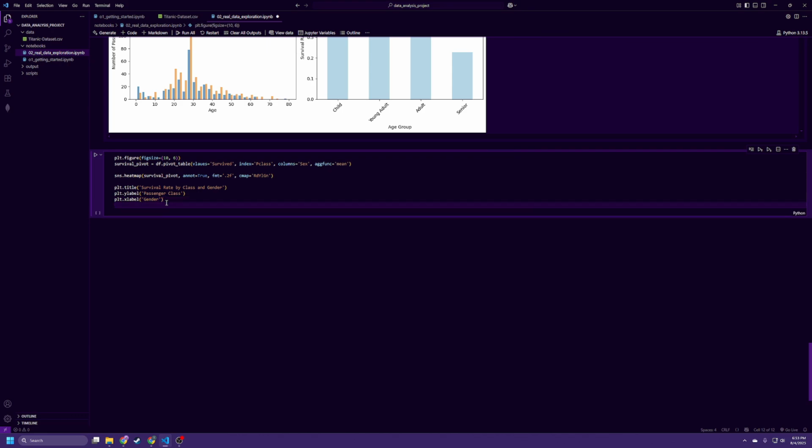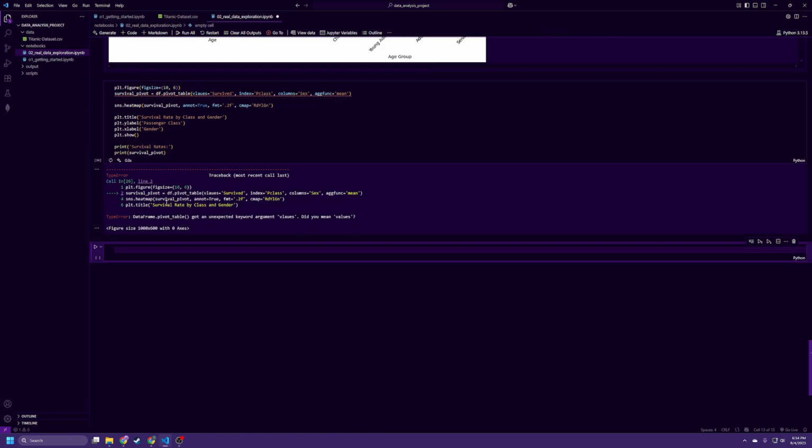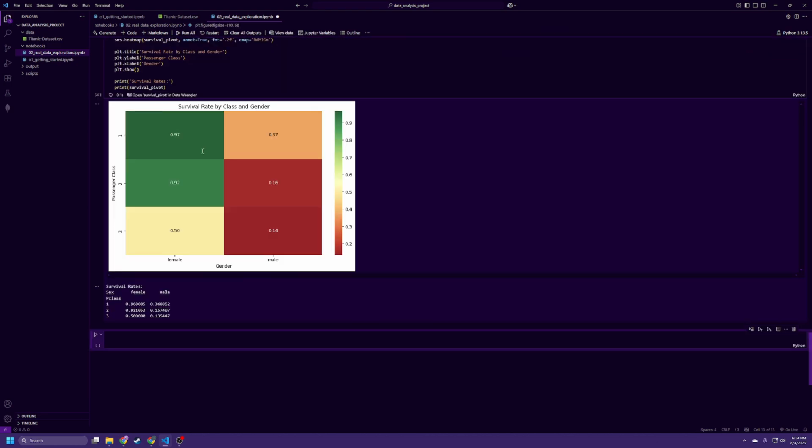And then at the end we'll do plt.show, then we'll do print "Survival rates:" and print survival_pivot. We do shift enter. What did I do wrong? I misspelled values, that was all. And then shift enter, and as you can see we have the heat map.